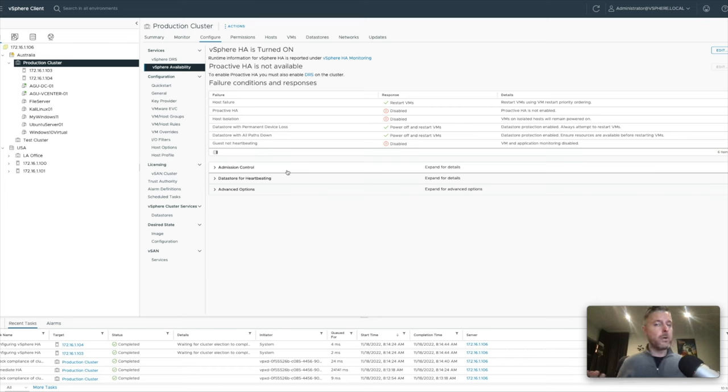You could literally go and test it. You could go and shut down one of those hosts. You could pull the power, you could unplug the network cable. It's going to go, oh, the heartbeat is no longer there. It's going to now spin up all those VMs on the other side, okay? That's high availability, that's HA.